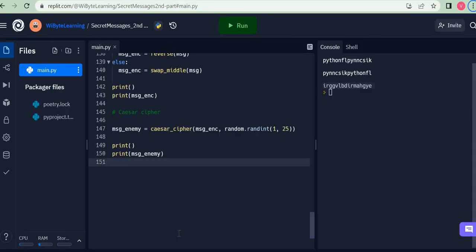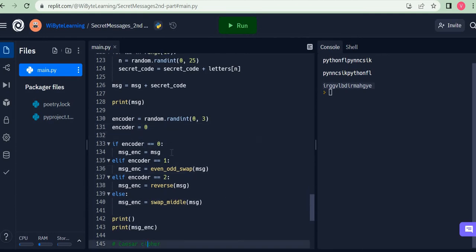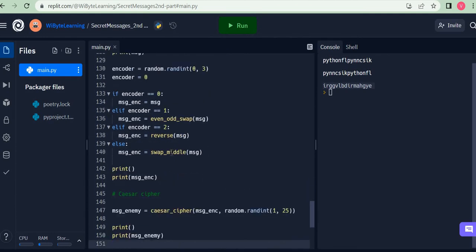Let's go to the code here. Remember, we are observing message enemy, but for the time being, I am going to just fix the encoder to 0. Like I said, we'll soon come back and undo this condition. But for now, let's just get an intuition into the problem. So first we have set encoder to 0.